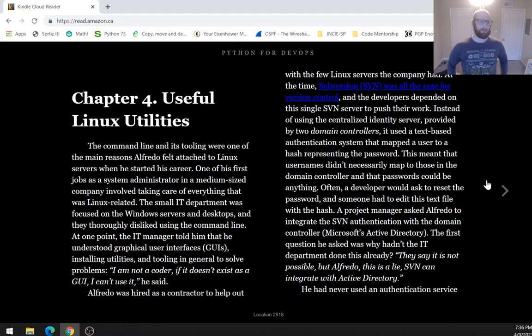All right, so now we're moving on to chapter 4, useful Linux utilities. The command line and its tooling were one of the main reasons Alfredo felt attached to Linux servers when he started his career. One of his first jobs as a system administrator in a medium-sized company involved taking care of everything that was Linux-related. The small IT department was focused on the Windows servers and desktops, and they thoroughly disliked using the command line. At one point, the IT manager told him that he understood graphical user interfaces, GUIs, installing utilities, and tooling in general to solve problems. "I am not a coder. If it doesn't exist as a GUI, I can't use it," he said.